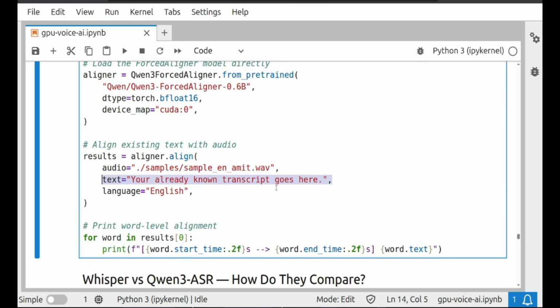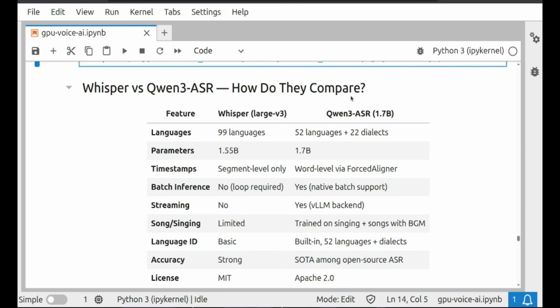Now here is the big question. Should you switch from Whisper to Qwen3-ASR? Let me break down the comparison. First of all, Whisper still wins on raw language count. Whisper supports 99 different languages and Qwen supports 52. But still, I'm pretty sure that your language is already included in those 52. Okay, I'm not trying to be biased, but Qwen3 definitely is getting better and better. Right now, it supports the 52 languages, and I hope they will include more and more.